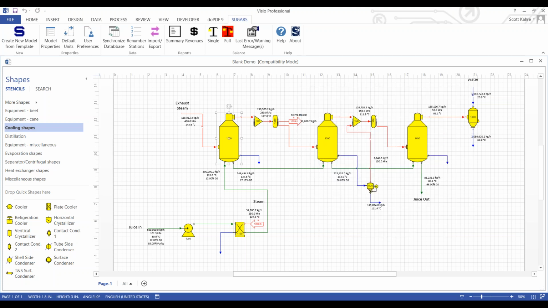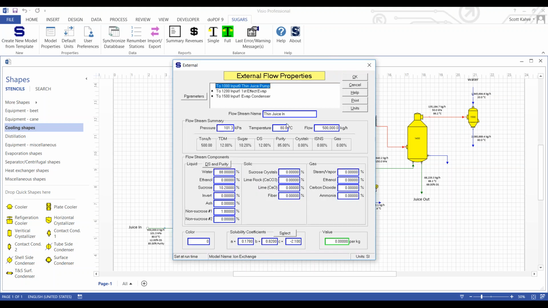So I'm just going to click OK now, and you'll see that if I balance the model again, nothing changed. The exhaust steam flows were the same, the dissolved solids content was the same, the pressure is the same, 250 kPa, because all I did was change the specification, but I didn't change any of the inputs. However, let's increase the juice flow to 550 tons per hour.